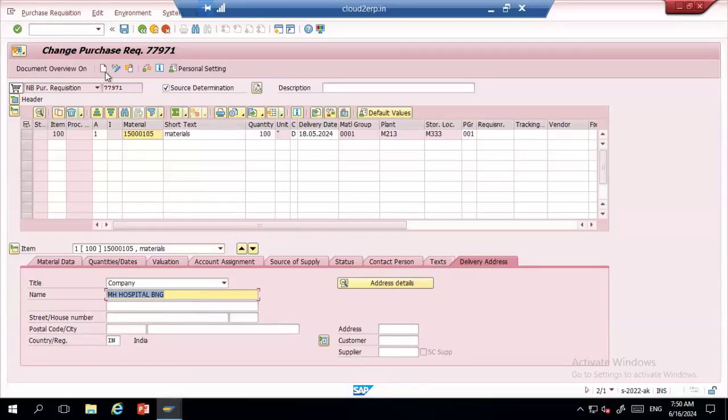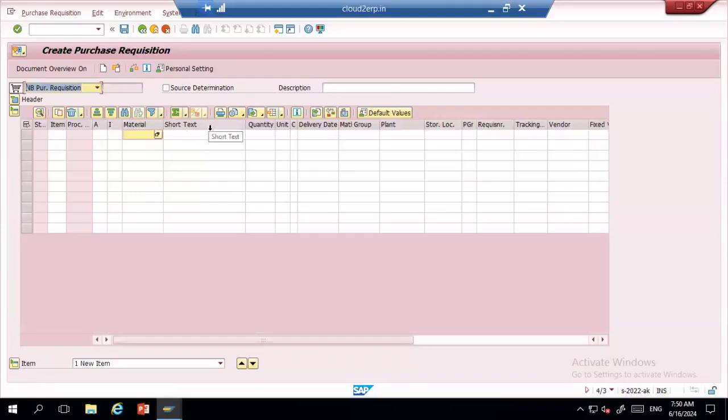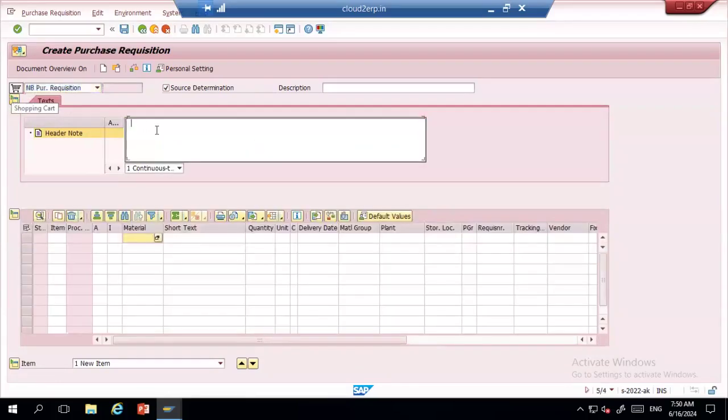So now let me create a purchase requisition. I enable this source determination. I'm using the standard document type. If you want to tell anything in the header for all the items, you can enter the value here. For example, I want to enter testing.